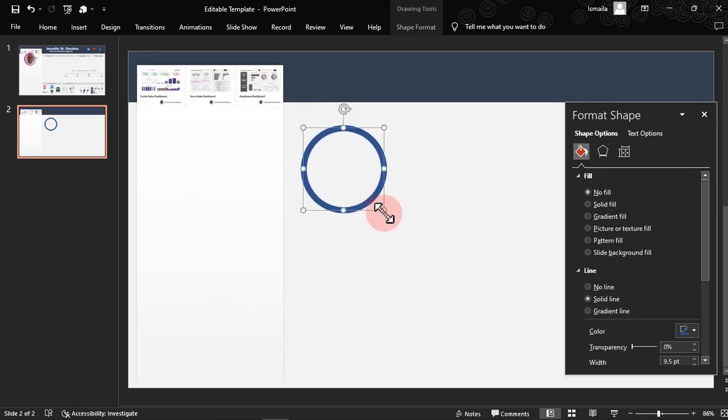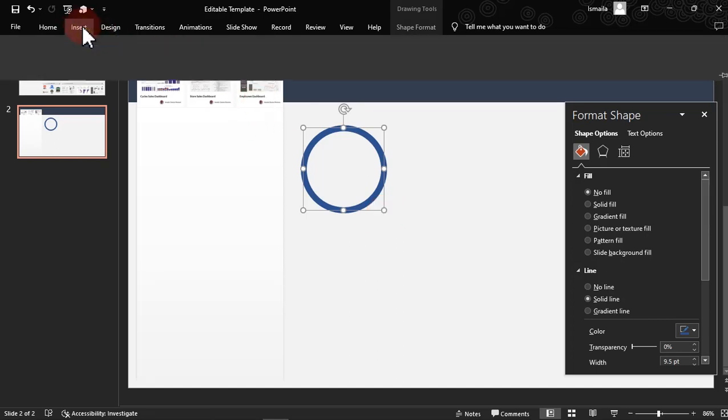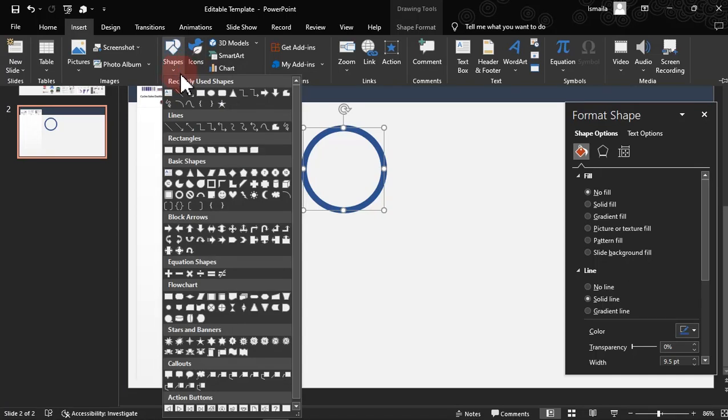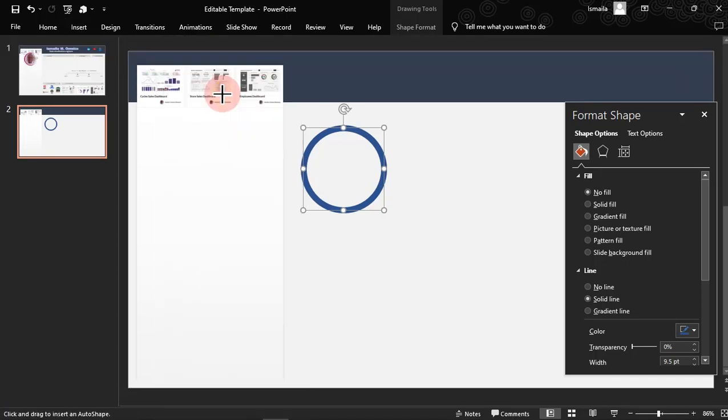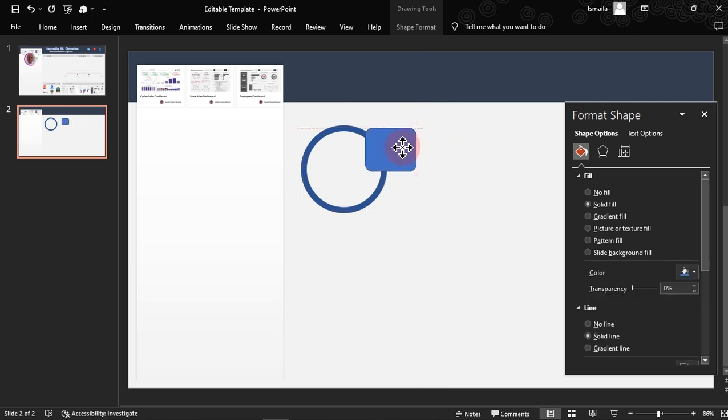Before then, what we can do now is go back to insert and we can get something like this. So drag it down, bring it up here, and just change it.